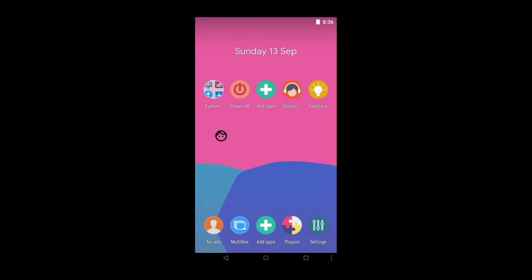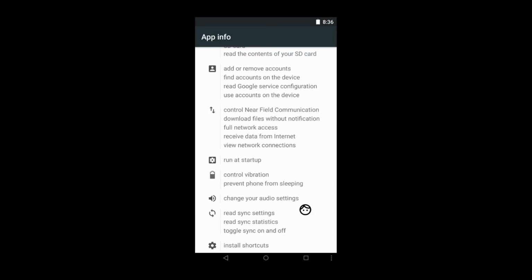Hello guys, in this video I am gonna show you how to install HappyMod on your Android device.